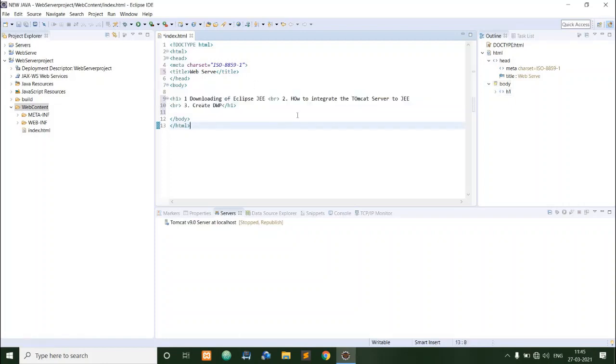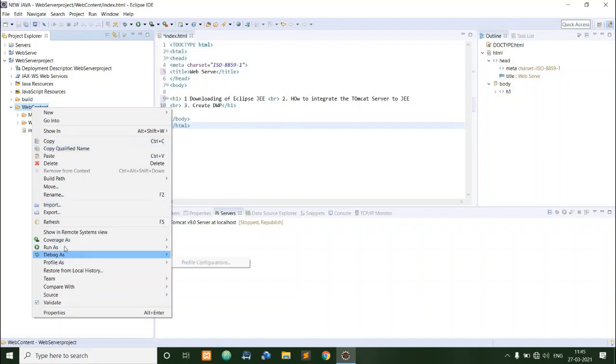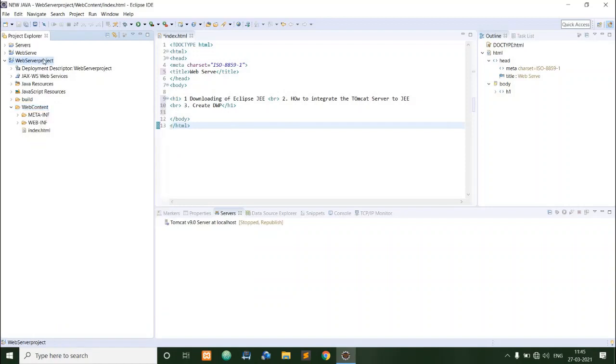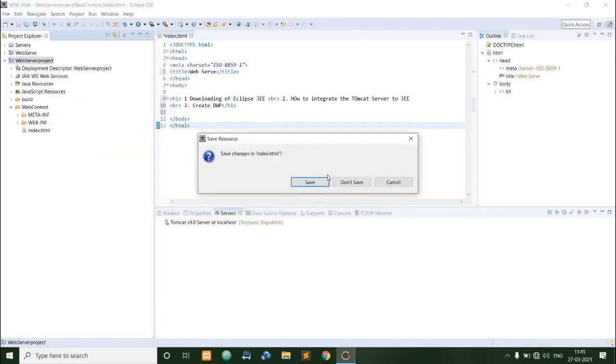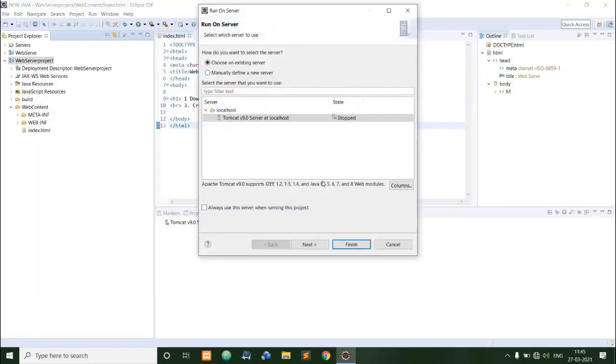So let us deploy it onto the server and check whether the client is receiving the page or not. You can see that the server is still in the stopped state. What we have to do to start the server is right click on the web server project. You can see there is an option Run As. Click on Run As and select Run on Server. Save the file before you run on server.